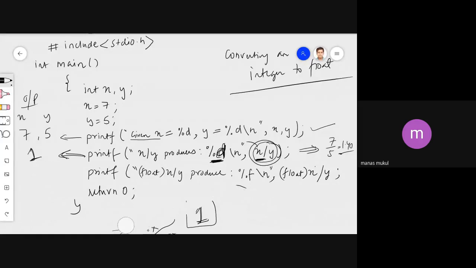Now let's look at the third line. What am I doing in the third line? In this third line, I have used a cast operator. All right. So now what happens here is this cast operator. Now this is a cast operator. So this float that I'm writing within brackets is basically called a cast operator.